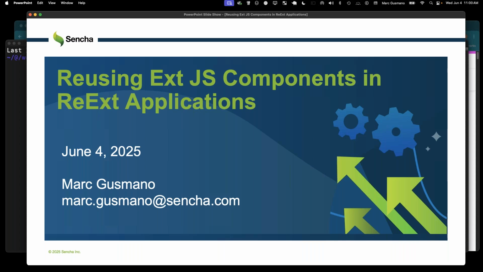I'll explain what ReExt is for those of you who don't know. And we'll go through that all with a simple demonstration. So you have the initial project that's in Ext JS, and then the converted project that is in ReExt.